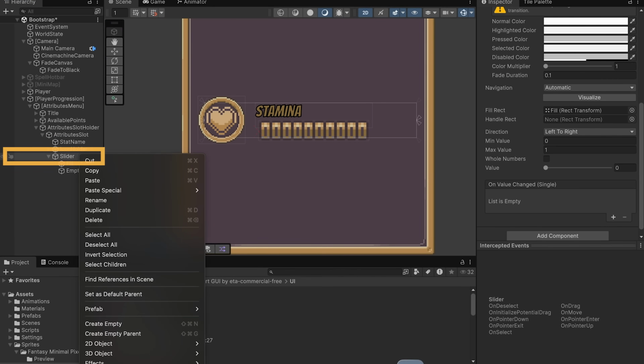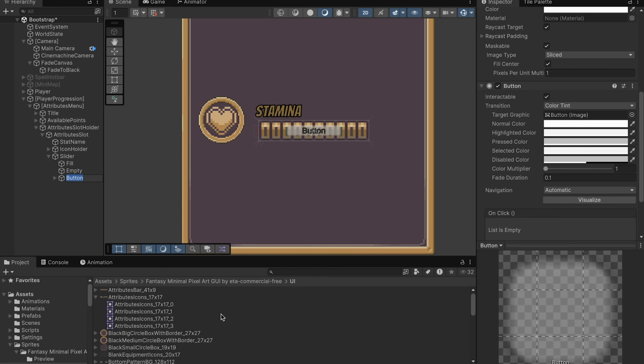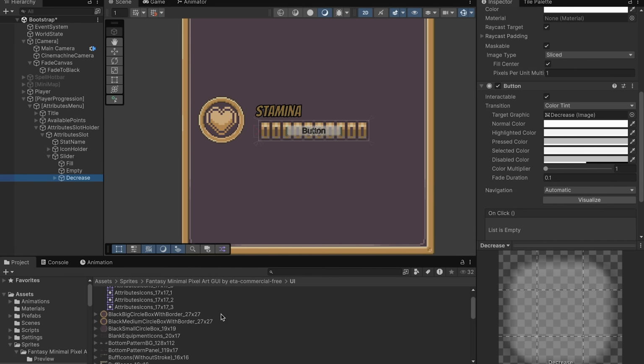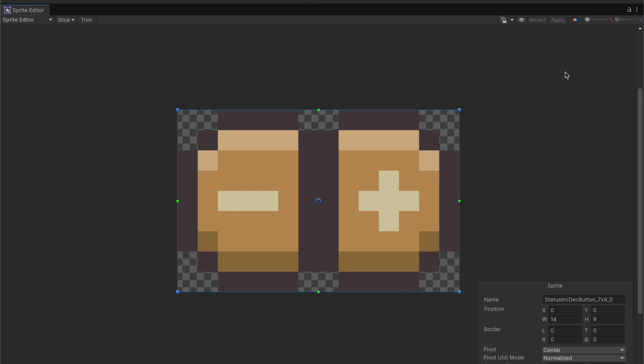Next up, we just want to add increase and decrease buttons that you can actually allot points with. So I'll add a UI button here and call this first one decrease. Now the UI pack does have an increase decrease button for this, so I'm just going to click on that and open up the sprite editor.